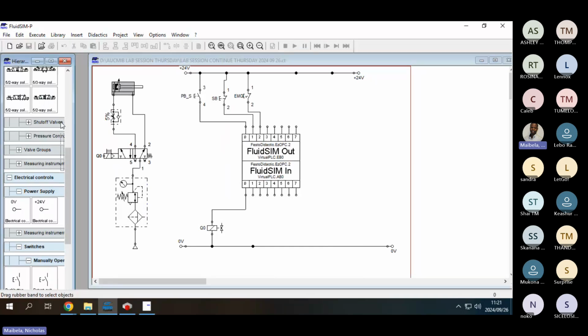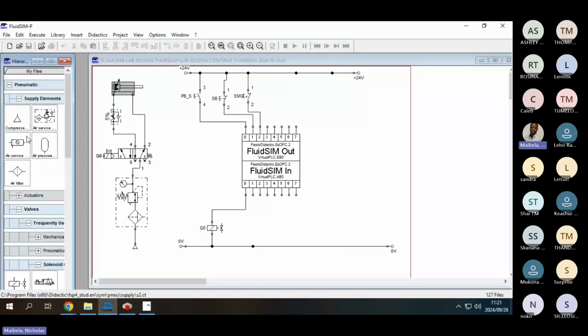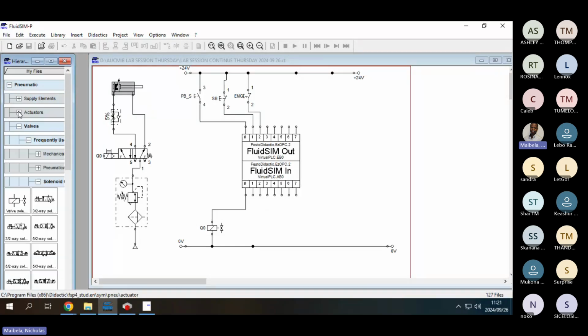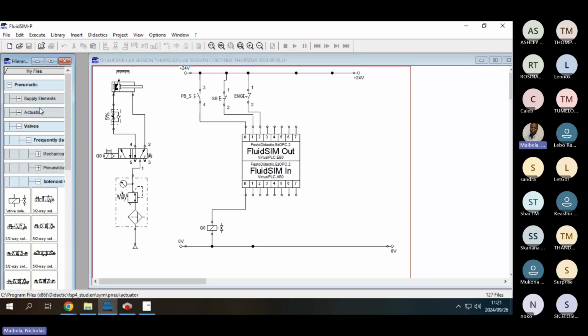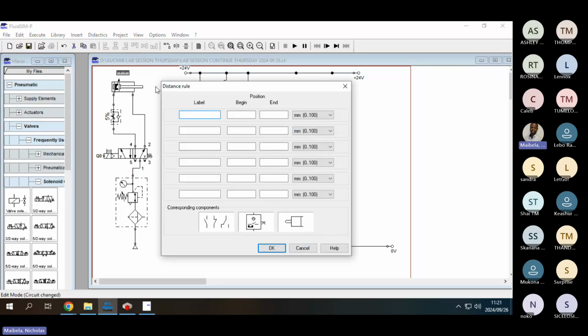Okay, and your distance rule. So your distance rule, you'll find it under actuators. Because we're having a sensor in the advanced position, keep that in mind. We're not having a sensor in the near end position. So we're going to have sensor 1. We can just call this sensor 1, and then it begins at 100 and ends at 100. And then you're going to click OK.